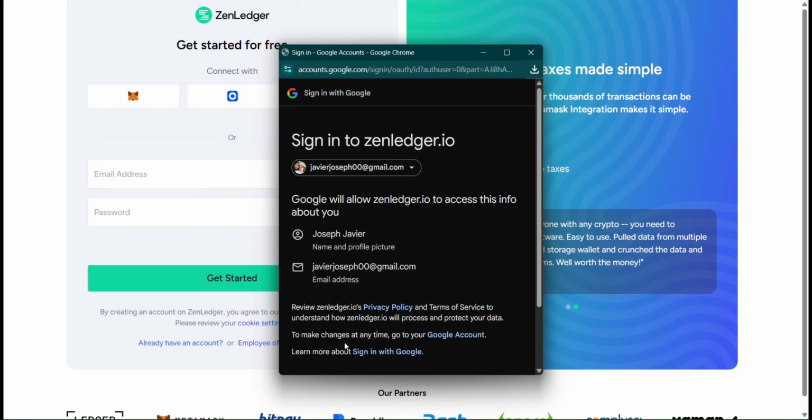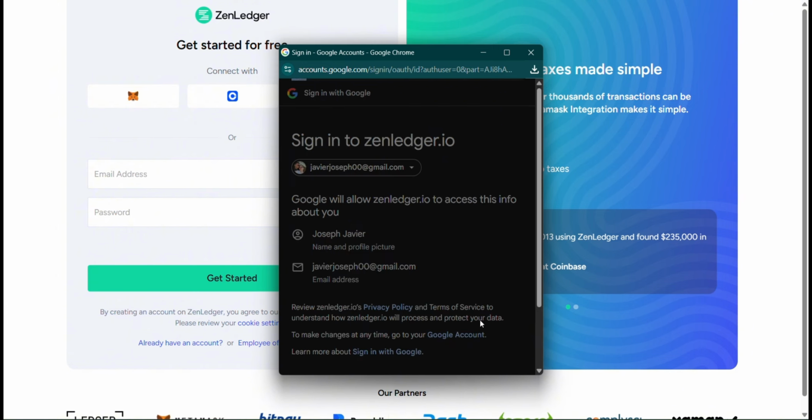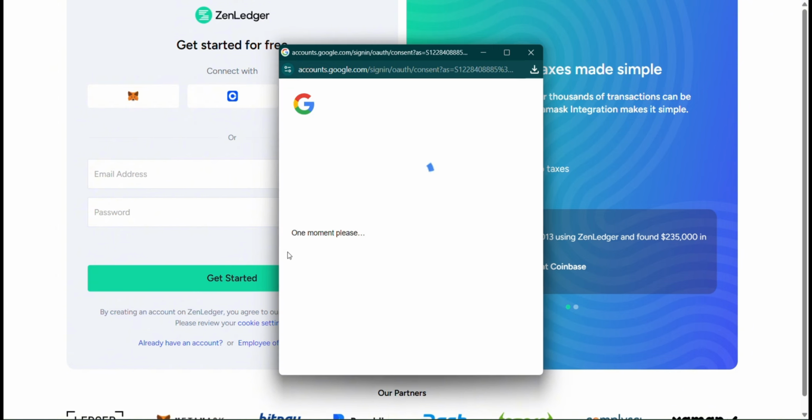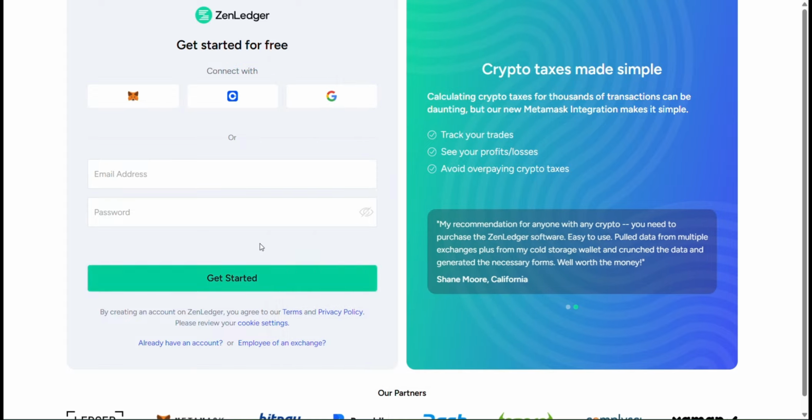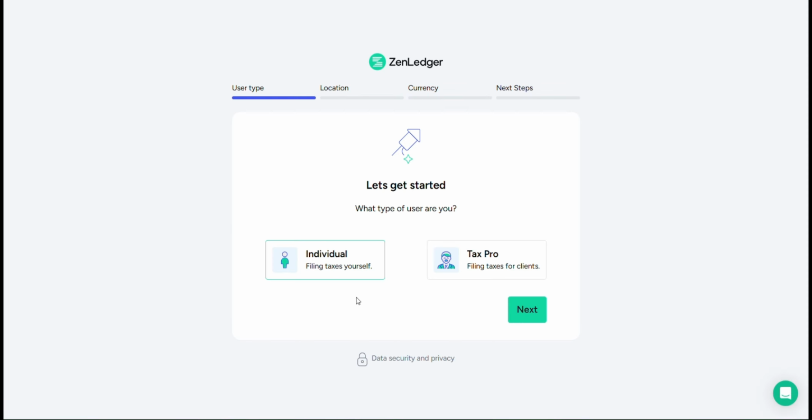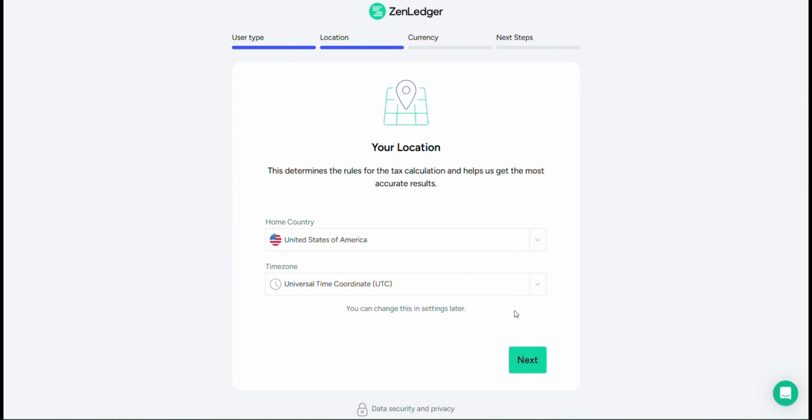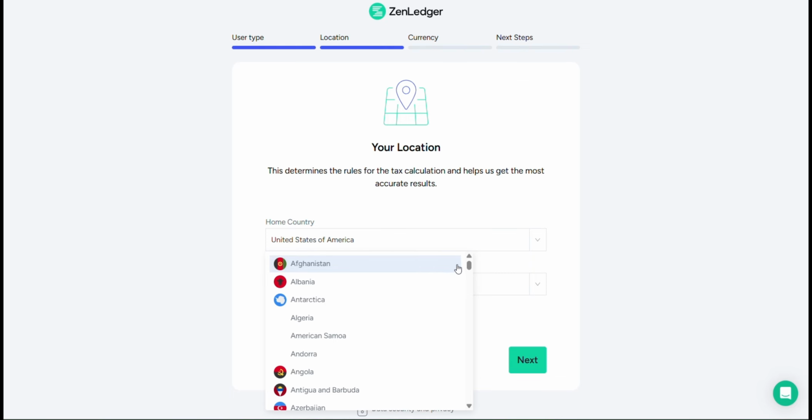Once inside, ZenLedger gives you access to a free plan that covers up to 25 transactions and allows you to download basic tax reports. If you are just testing the platform or you have minimal activity, the free tier is a reasonable starting point before committing to a paid plan. If you know you have more than 25 transactions, you can upgrade to a paid plan immediately. Plans start at $49 per year for the silver tier, covering up to 100 transactions, scaling up to higher tiers based on your transaction volume.